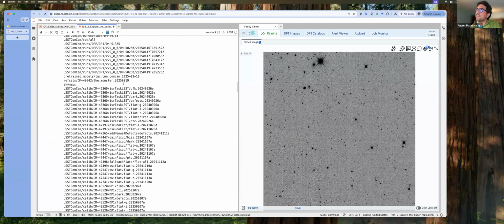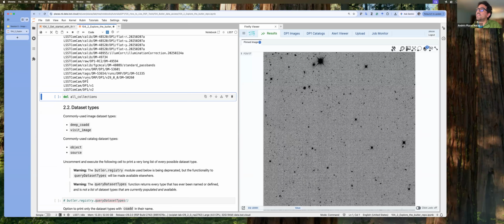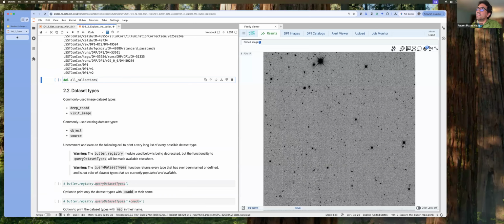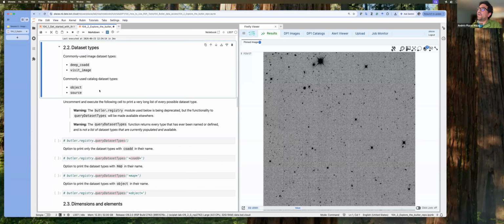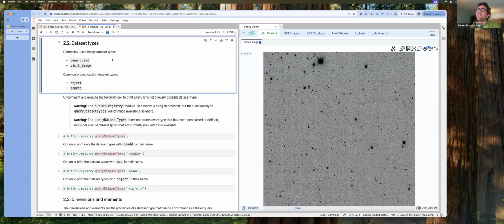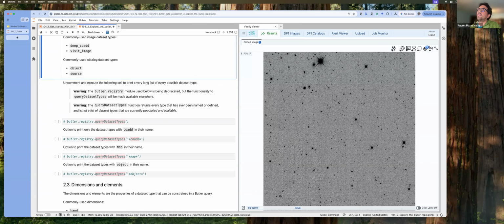You find some calibrations here, but I bet that we can also retrieve calibrations from this DP1 collection. Okay, so let's clean a little bit. Then look at the dataset types. Let's learn a little bit more about the dataset types. So commonly used dataset types, we already talked about the deep coadd, the visit image, for the deep coadd images and the single epoch visit images, but then for the catalogs or tables associated to this type of images, we can have the object table or the source table.